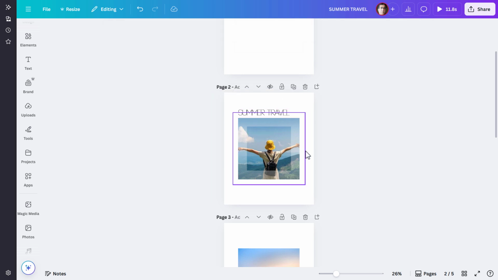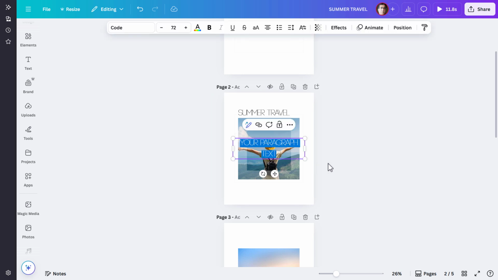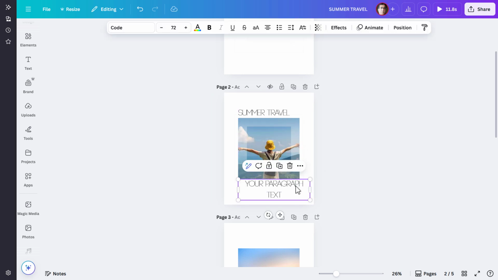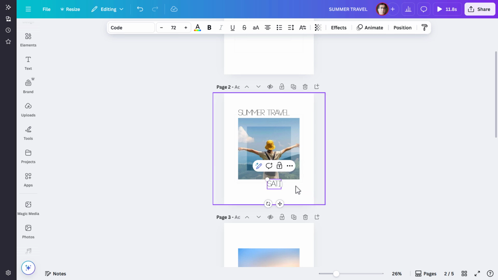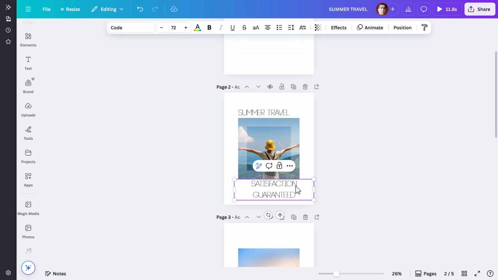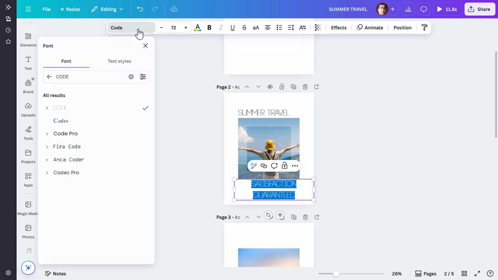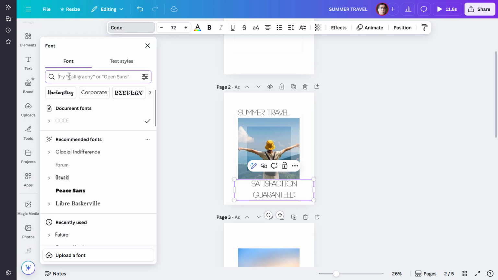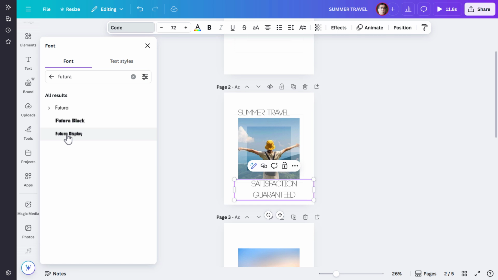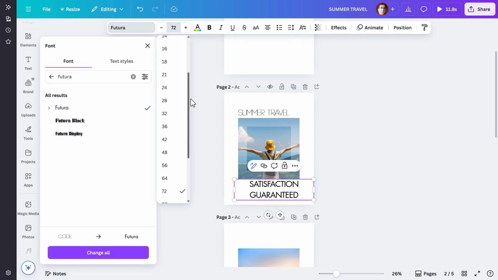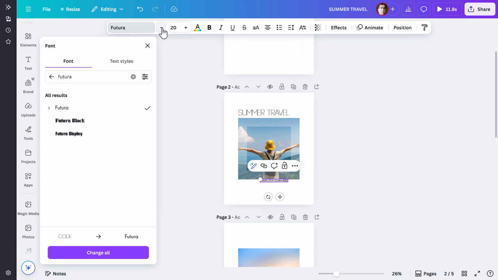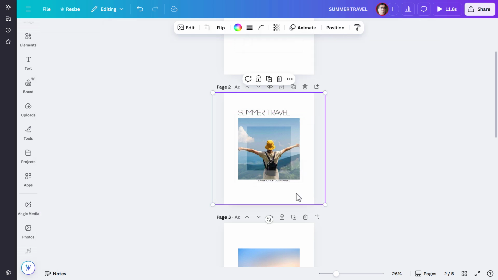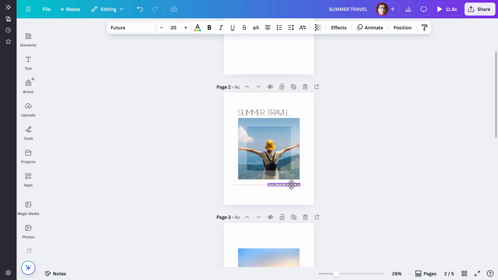Going ahead, let me press T for the new text box. And I'll change the text that will come below the image to its right. This time the text will be satisfaction guaranteed. The new font is Futura in caps. The size is 20 and then proceeding to letter spacing, let this be 40. Let me position it where I want it to be.